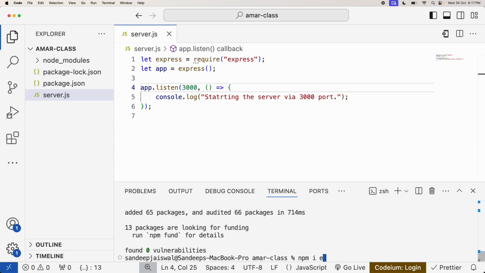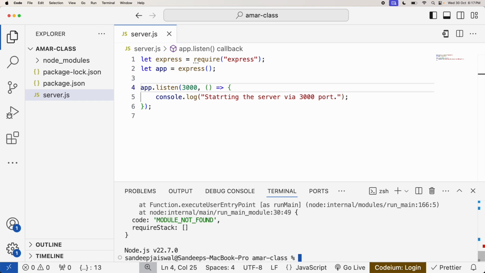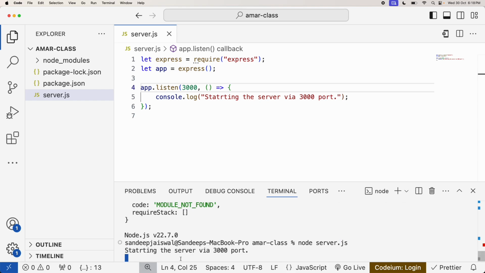Now we'll just start the server. Sorry, not index.js this time, it's server.js. See, so the server has started, but the server is not capable yet.